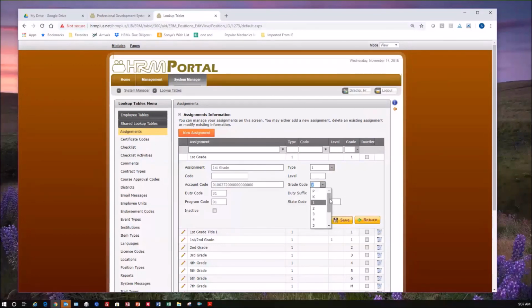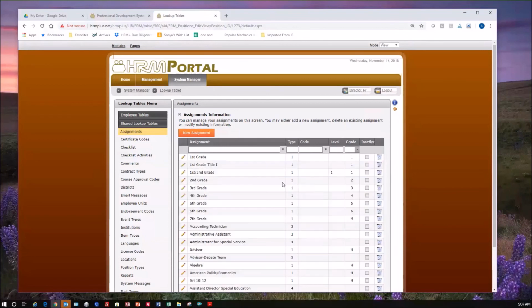Then you have your grade codes here for your state reporting. You have your duty code for state reporting, your suffix code for state reporting, your program code for state reporting, and then your state characters. And that's it to the assignment table. So I'm ready to go on and show you the work area, but I wanted to make sure that if you have any questions on any of these tables, so while I'm getting over to the work area, please feel free to ask those. Or, of course, you can always email us later, no problem.